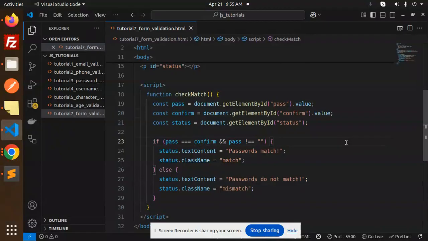This is a basic, simple logic that you have to use because we have to compare both the inputs, and the password should not be empty. Here you can see that the password should not be blank, otherwise why would it be matching, right? So this is how you can match the password and confirm the password.